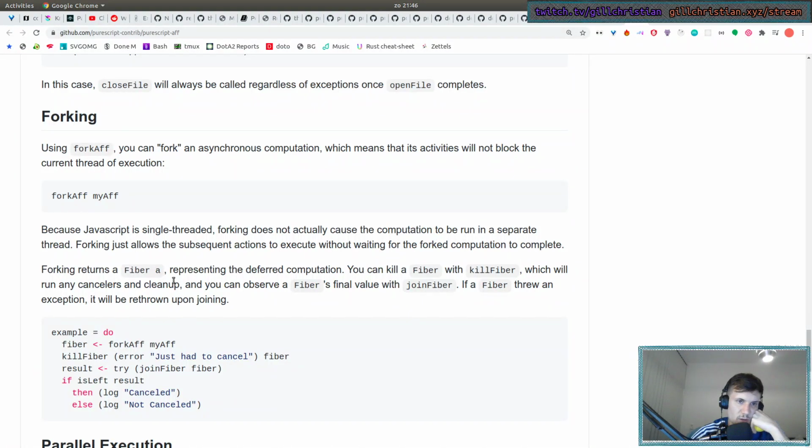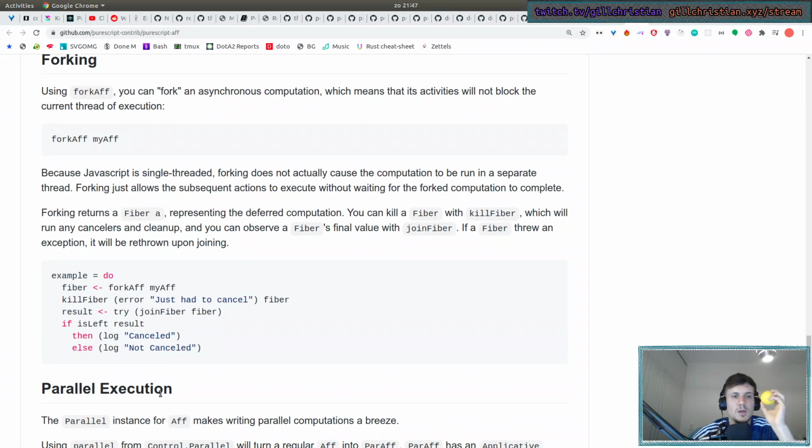Forking returns a fiber representing the deferred computation. You can kill a fiber with kill fiber, which will run any cancellers and clean up, and you can observe the fiber's final value with join fiber. But this will wait for it. If the fiber threw an exception, it will return upon joining. Okay, that's cool. So if the fiber throws, you never get it unless you join. Okay, this is interesting.